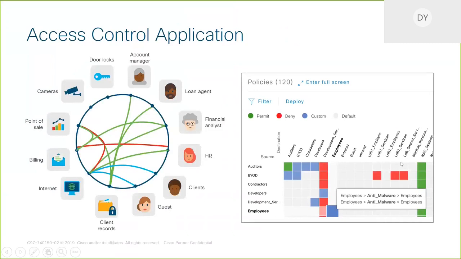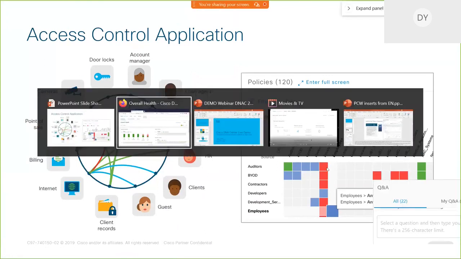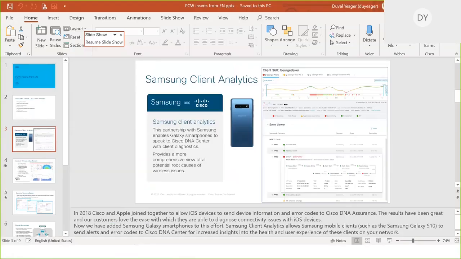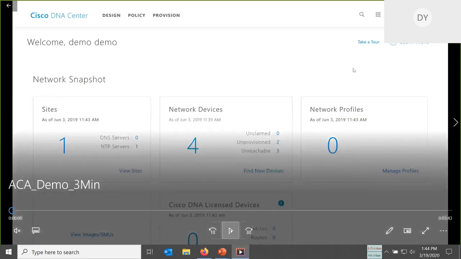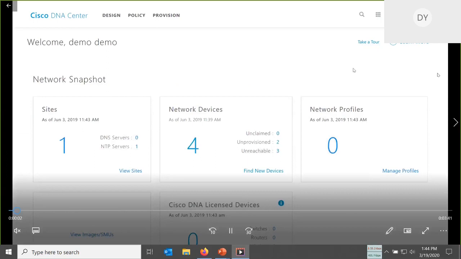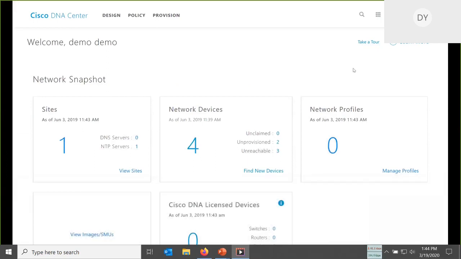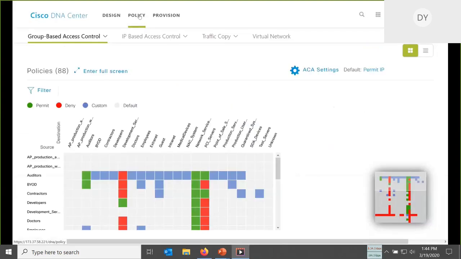And the way the matrix works is I will create a role, for example, auditors, bring your own device, contractors, developers, as you can see here. And then I will create rules for each one of these. So let's look where these actually are within the system. Now, this server, I happen to know, is down, so we're going to go look at a video of this. Now, this is within the policy part of DNA Center, and within the policy part, you're going to see the sites that you have, the devices you have, and you're going to see the network profiles you have within here. So if I go click on policy, and here is that matrix.